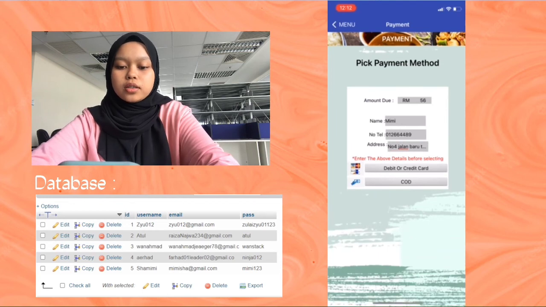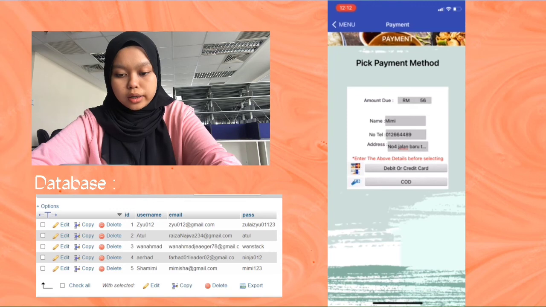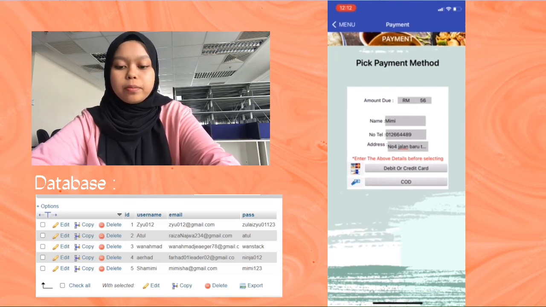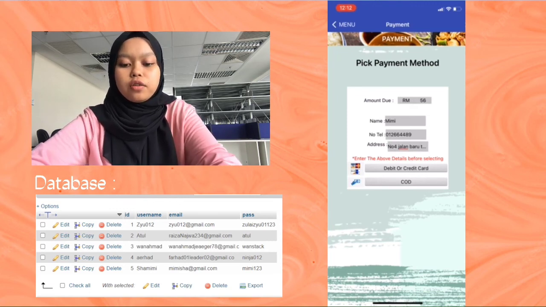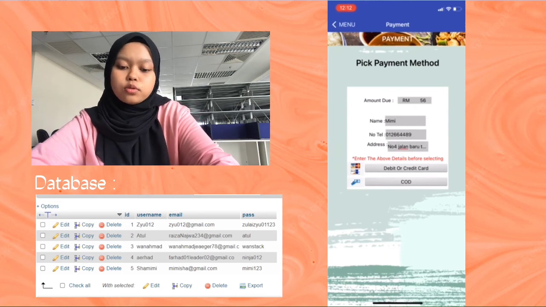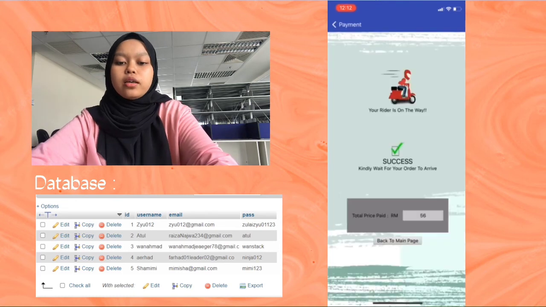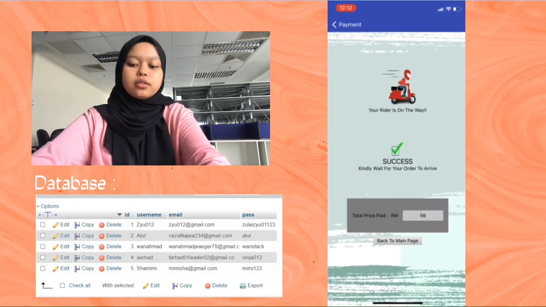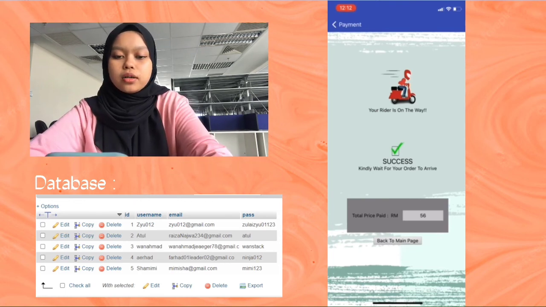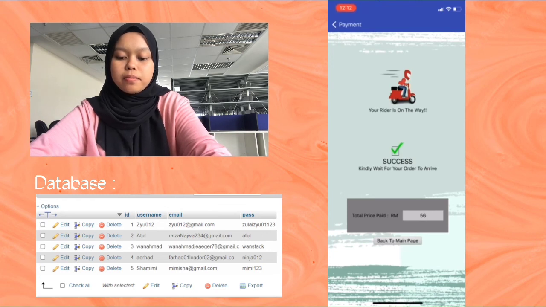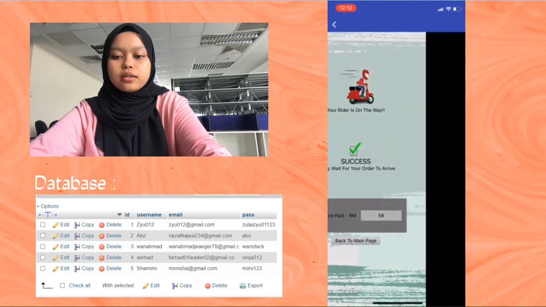After the customer enters their details, they just need to choose whether they want to pay with a debit card or cash on delivery. Now I would like to choose COD and I click the COD button. It will show that your payment was successful and the total price paid is 56 ringgit. When the order is confirmed, the customer just needs to click the back to main page button.